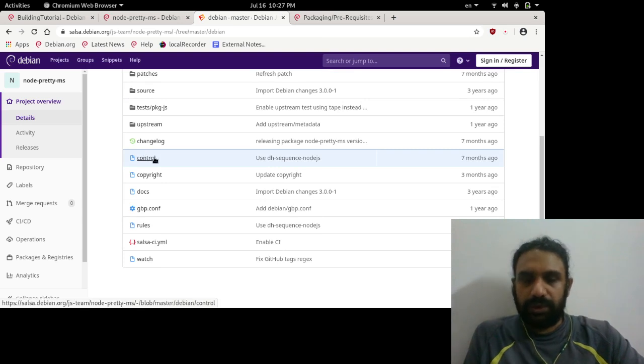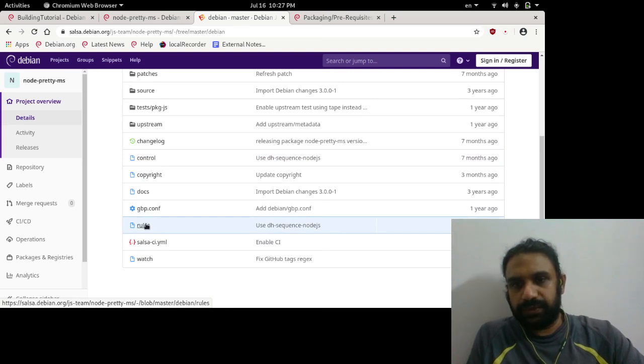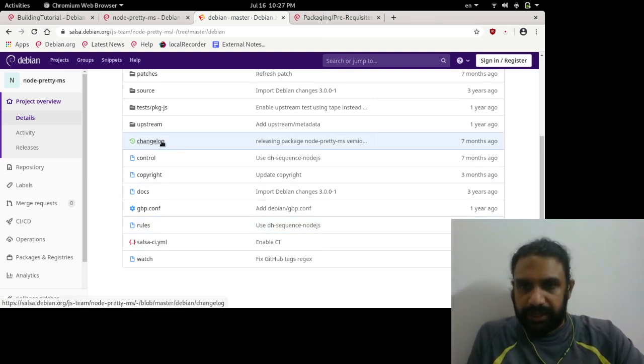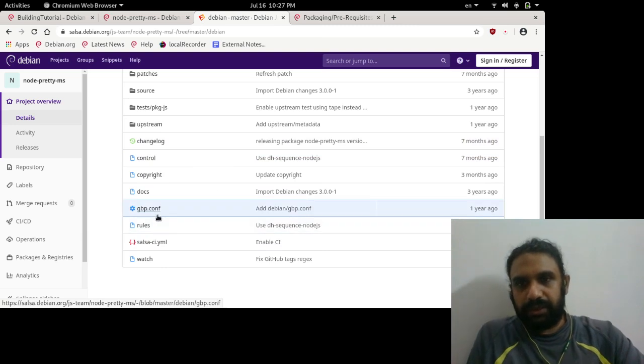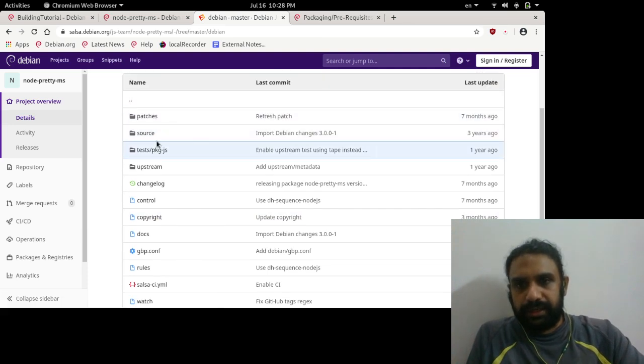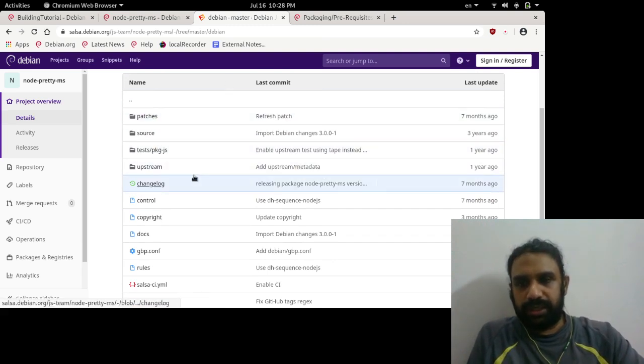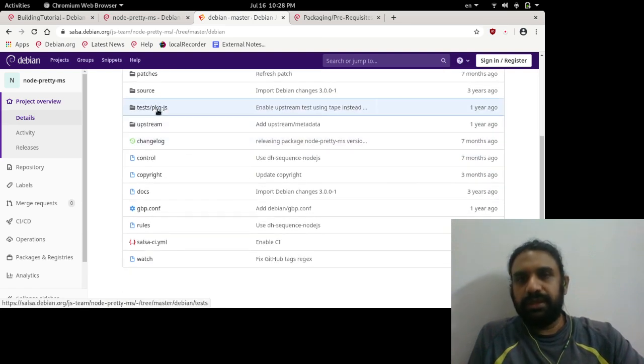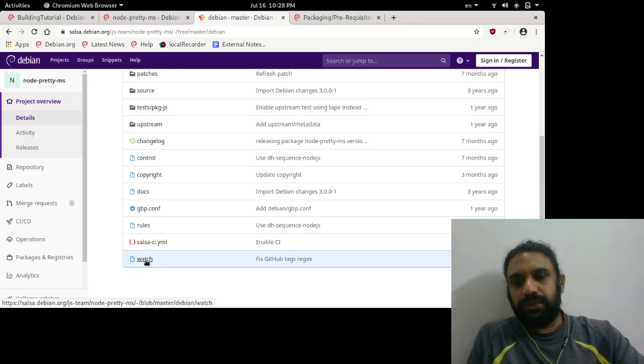All the packages will have a control file, a rules file, a changelog file, and also the copyright file. Some of these files may be optional and may not be available in all packages, but the control, rules, and changelog would be there in all of them. And the watch file is the file used by uscan to download the source tarballs.